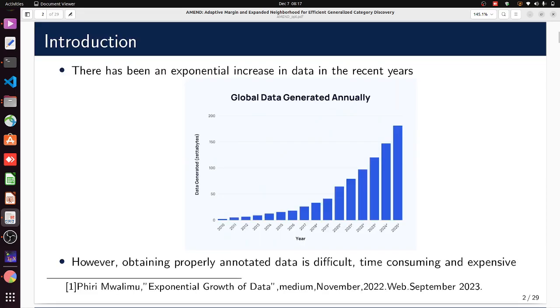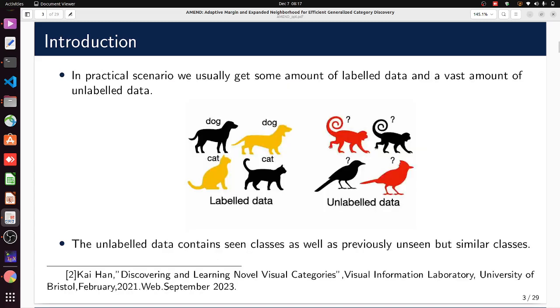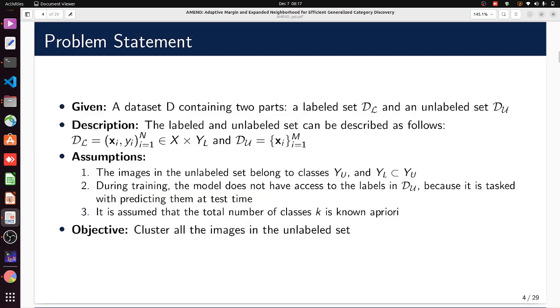So we are living in an era of data. While it's easy to access data, it's quite difficult to get properly annotated data, and it's very time consuming as well as expensive. So in real life scenarios, we might have access to labeled data and a huge amount of unlabeled data, some of which may be from previously seen classes, but most of which may be from previously unseen but similar classes. So here is our problem statement.